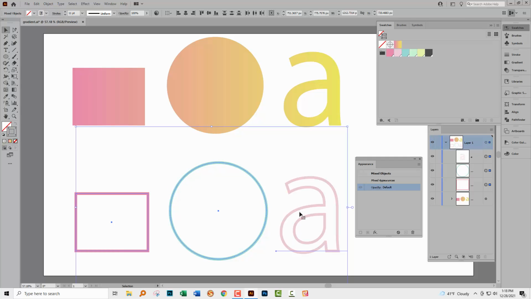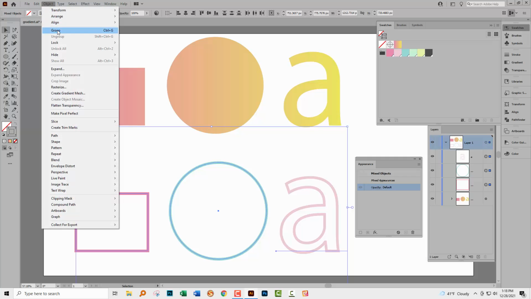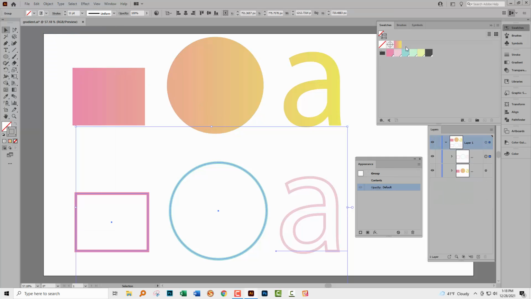So let's undo that. We're going to put these in a group, so we'll go to Object and then Group. We already know that it's going to fail to simply just try and reapply the gradient to that group.